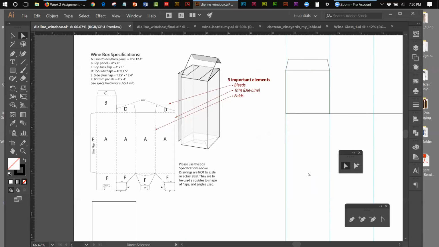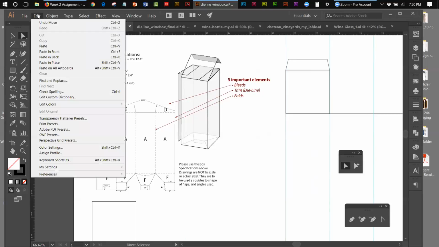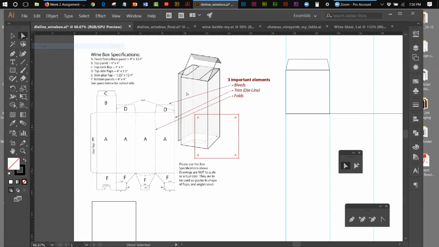All right, so we now have the center panels done. We have the top panel done and the top tuck panel done. Now what we need to do is create these two shorter panels. Those are your top side flaps. Those are 4 inches by 1.5. So here's what we're going to do. We're going to go edit, paste, and we paste another one of these things down.